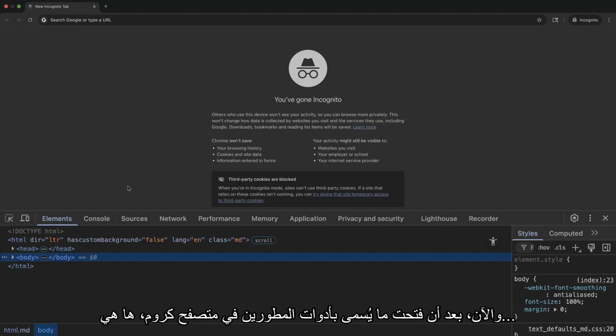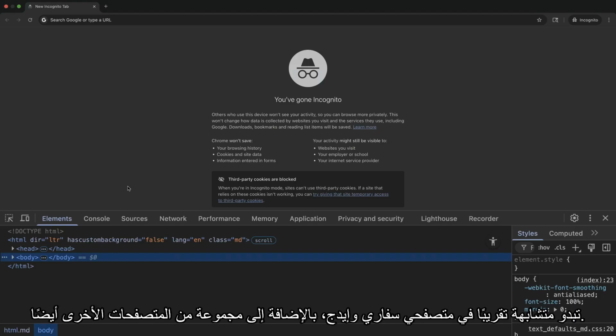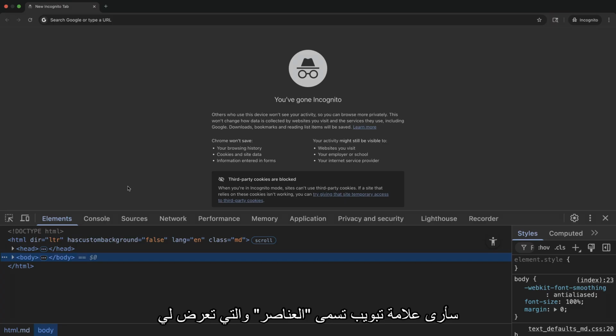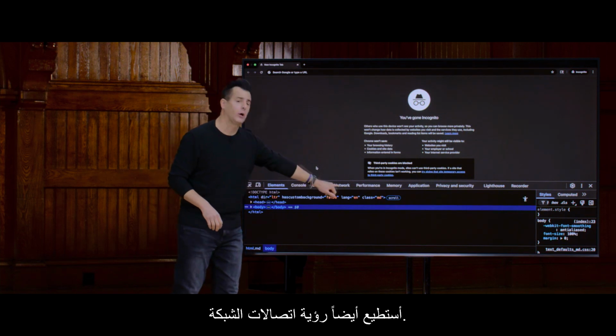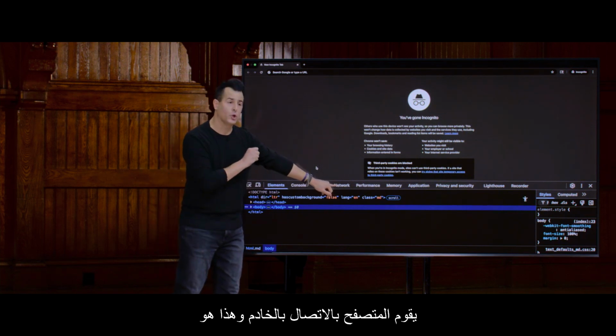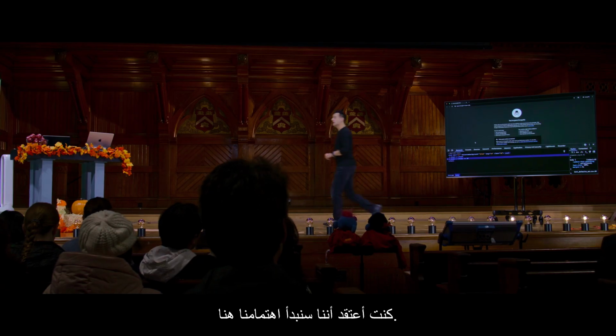So down here, now that I've opened up the so-called developer tools in Chrome, and they look almost the same in Safari and Edge and a bunch of other browsers as well, I will see a tab called Elements, which shows me all of the elements of this web page once it appears, including the so-called HTML code we're about to write. I can see a console where error messages might sometimes appear, similar in spirit to the terminal window in VS Code. I can also see the network connections that the browser is making to the server. And that's where I thought we'd start our attention here.